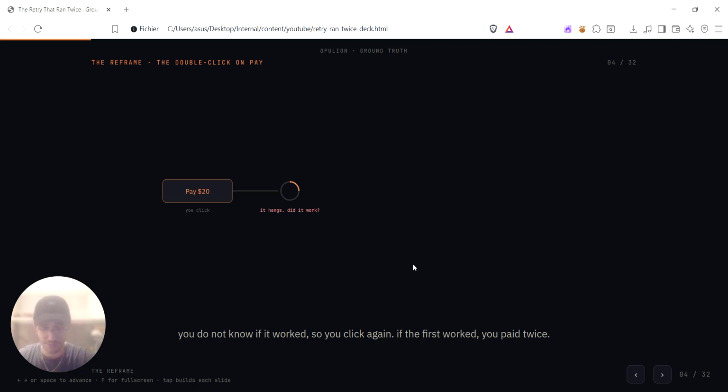It spins. Did it work or not? Maybe a couple of seconds go by, nothing, and you're sitting there wondering did that go through or not. So what do you do? You click that button again, because that's the obvious thing anyone would do. And if that first click actually went through, then congrats, you just paid twice.